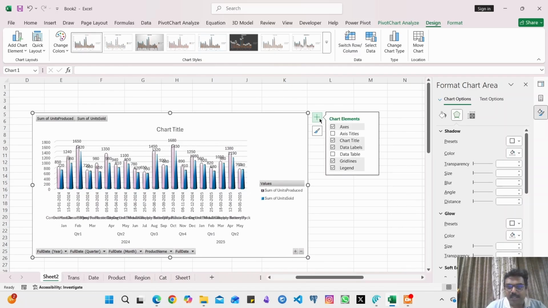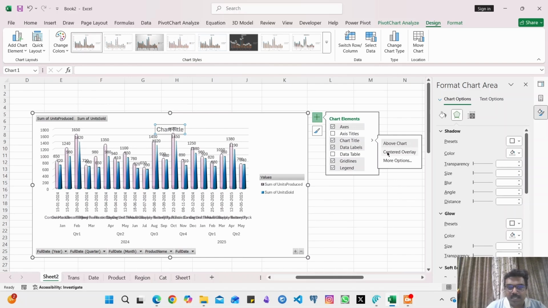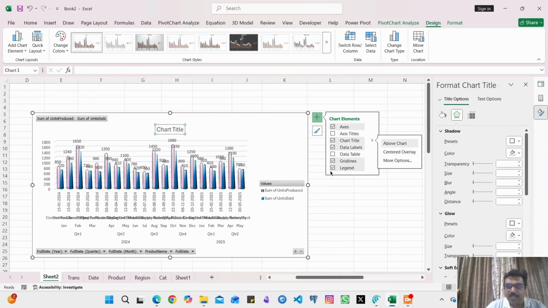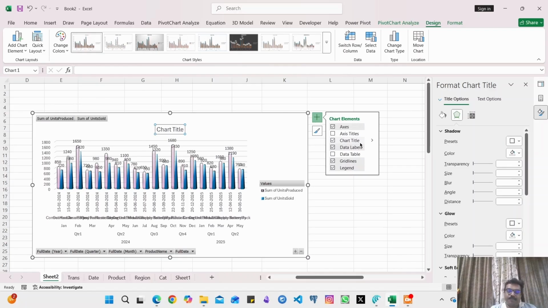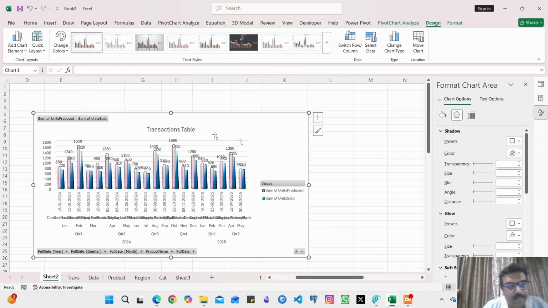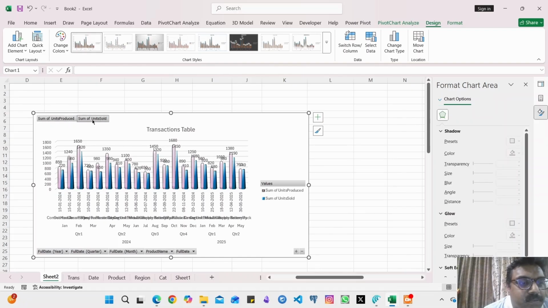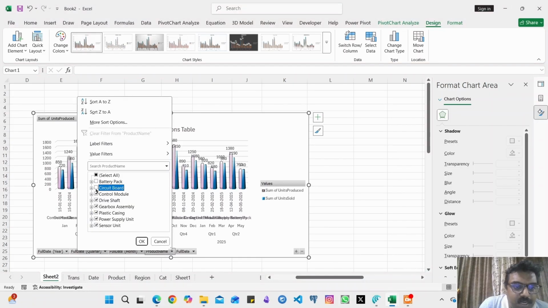And if you want to add anything in the chart title, above or center overlay, or let it keep it as well. Then we can have legend, not required. Data table is not required. Okay, so we change it to transactions. So we can do here also what all has been displayed, and we can remove certain things.